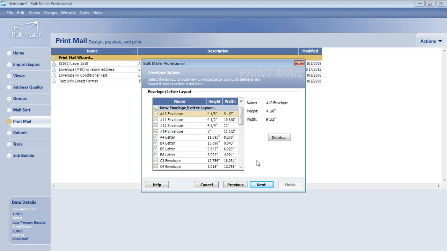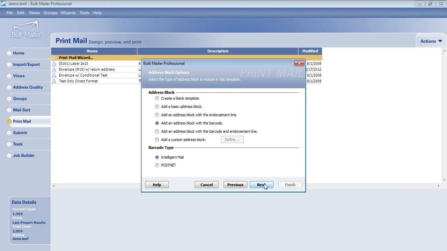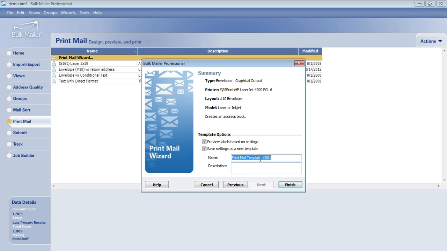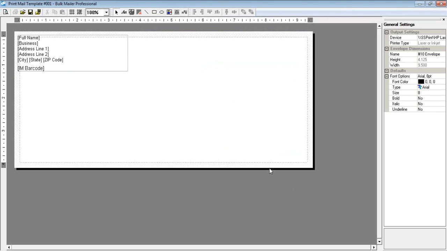I define what type of mail piece it is that I'm printing to. If I don't see one in this predefined list here, I can create my own custom with the new envelope layout. I'm going to go ahead and select the number 10 for this mailing and click Next. Now I can define what type of address block I place on the mail piece. So I can either create a blank one or one of these predefined. I'm going to start out with adding an address block with a barcode, and the barcode type is going to be the Intelligent Mail. So I'm going to go ahead and click Next. I can give this a name for reuse later if I'd like, and hit Finish.